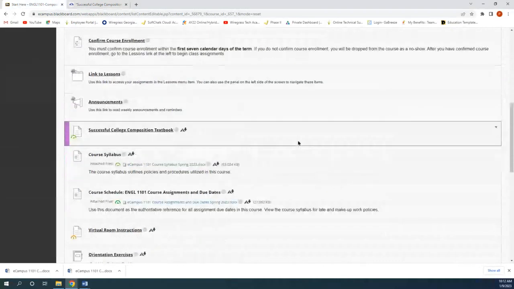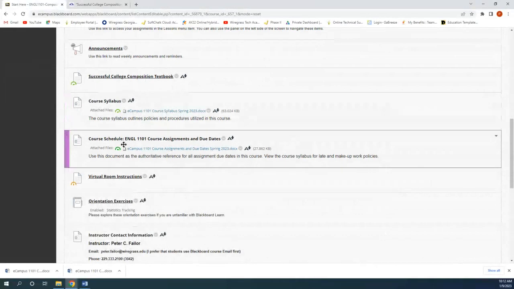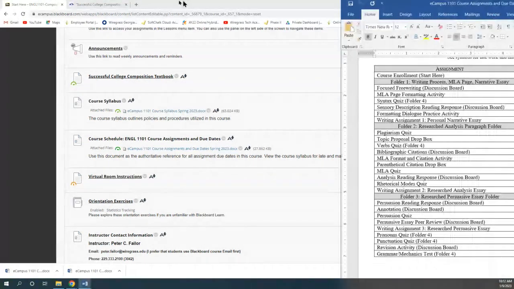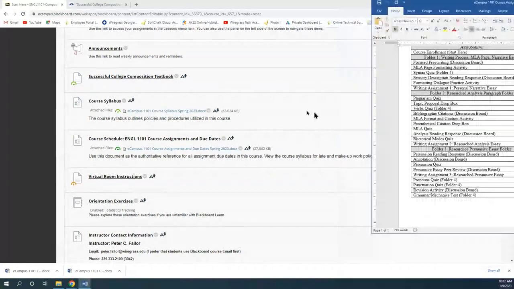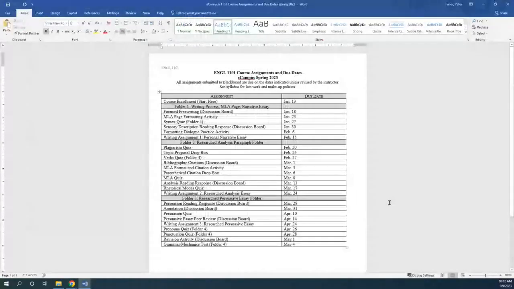A couple very important documents that I want to show you are the course syllabus and the assignments and due date schedule. Let me show you the assignments and due dates schedule first. This document is very important. You should print it off and put it somewhere prominent, on a refrigerator, above your desk, or in a folder, so that you have quick and easy reference to it.